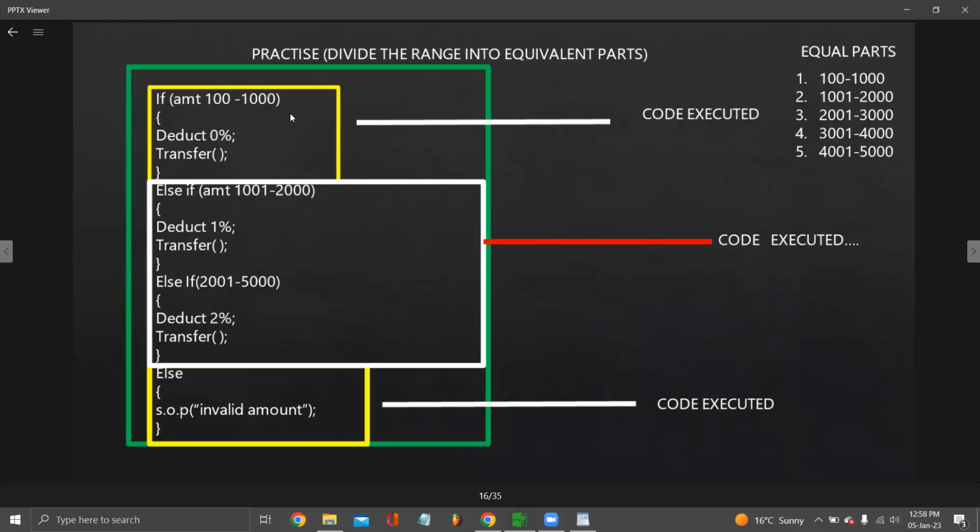देखो ये कोड हुआ होगा कुछ इस तरीके से, अगर अमाउंट if amount is 100 to 1000 0% डिडक्शन होगा और ट्रांसफर हो जाएगा, else अमाउंट अगर इधर से लेके इधर तक होगा 1% होगा और ट्रांसफर हो जाएगा, else अगर यहाँ से 2001 से 5000 होगा 2% होगा और ट्रांसफर हो जाएगा, और फिर बाकी सब क्या हो जाएगा? इनवैलिड हो जाएगा, इनवैलिड अमाउंट हो जाएगा। करेक्ट?